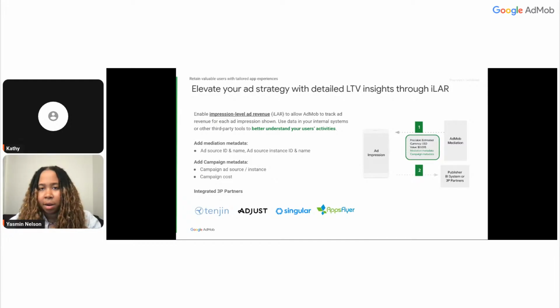First, we have ILAR. This capability allows you to precisely calculate user LTV to optimize user experience and maximize revenue. Imagine knowing the exact value each user brings to your app. This precision allows you to make informed decisions about everything from user acquisition spend to in-app feature development, ensuring you're always prioritizing what drives the most value for users.